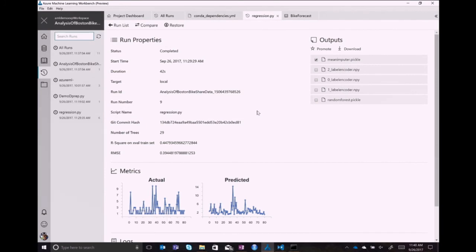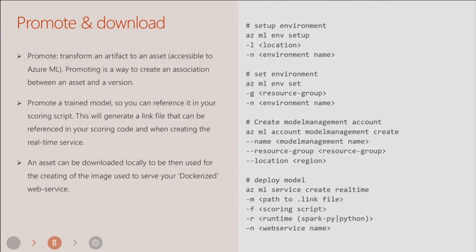So once I do the promote, we're actually creating a .link file. So the .link file is associating the artifact. So when you do the promote, we are transforming the artifact to an asset. The asset is an artifact with a version number. So if you want to make some update, you can track which version of the model is being deployed, and you can easily update your version of the model being in production. So the promotion is transforming an artifact to an asset. It's a way to create an association between an asset and a version.